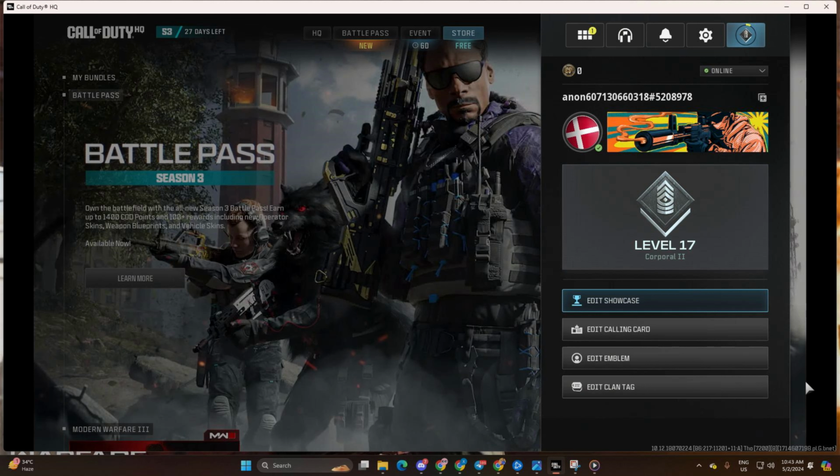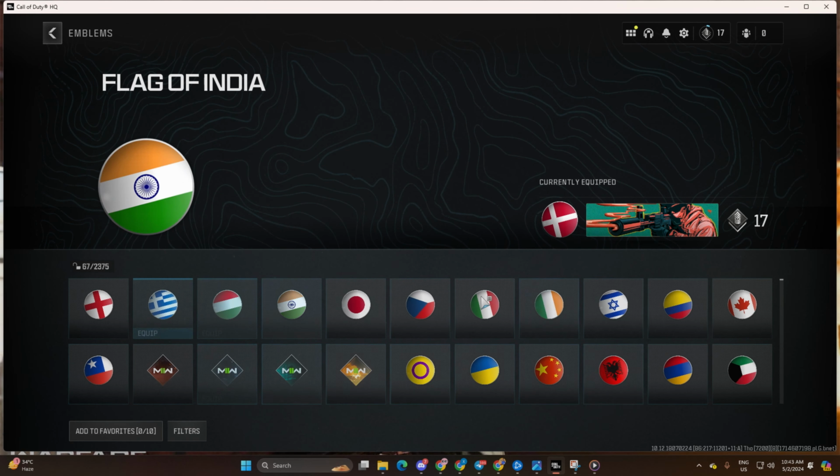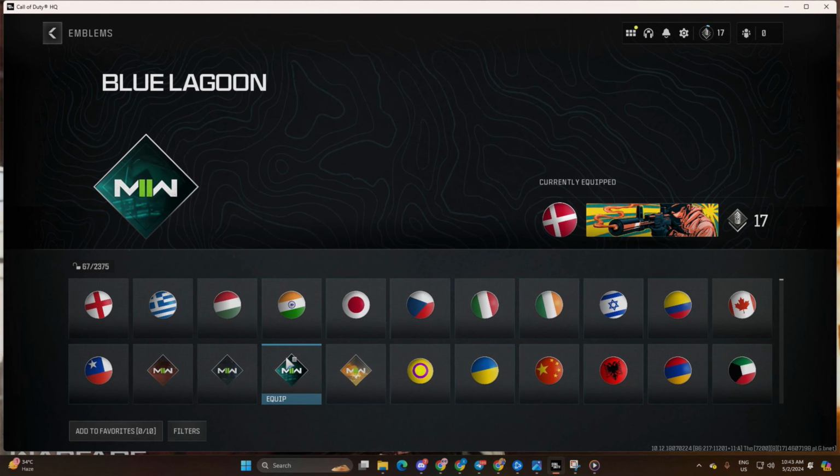Next up, let's tackle the emblem. Now click on the emblem button, then simply pick one you like from the options presented.